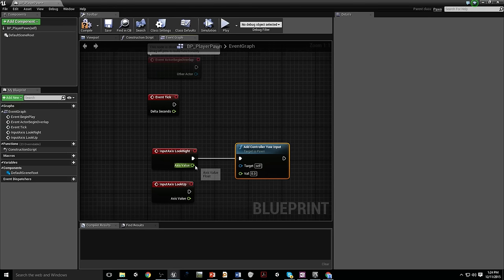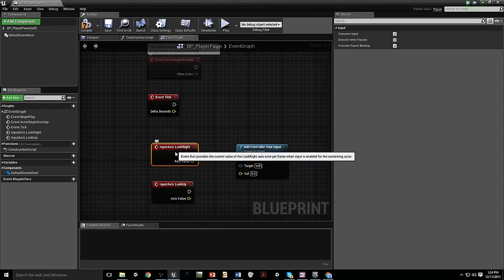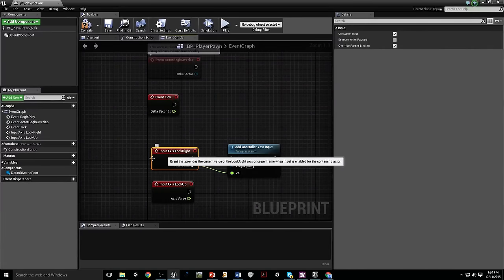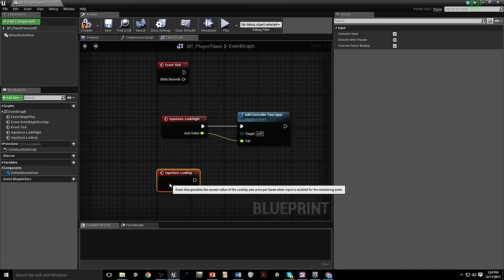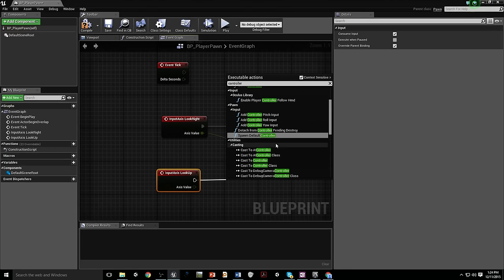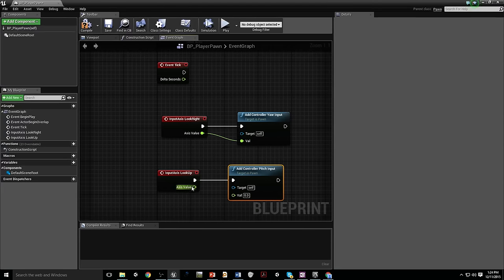All right, that's good. Now we can take the value from that input, which is going to be the mouse or the gamepad controller or whatever it may be, and plug that straight into the value. So we want the controller to rotate by as much as we're moving that stick or moving the mouse. Let's do the same thing for look up. We'll type controller. Roll is kind of side to side rotation, and pitch is up and down, so we probably want pitch. We'll plug the axis value in there. We've got the add controller pitch input.